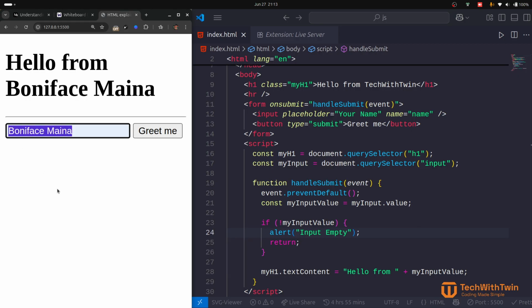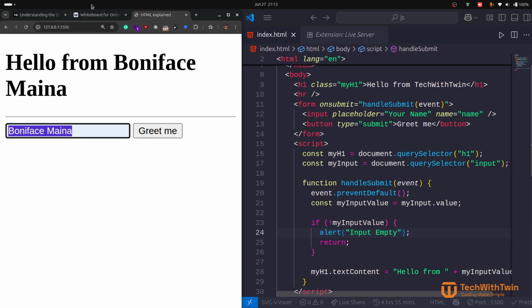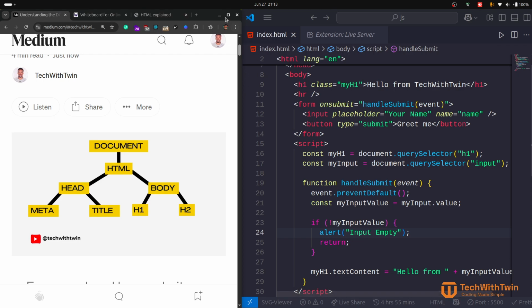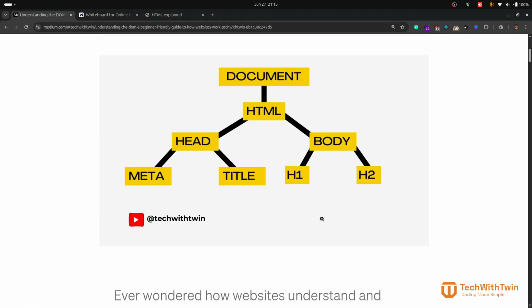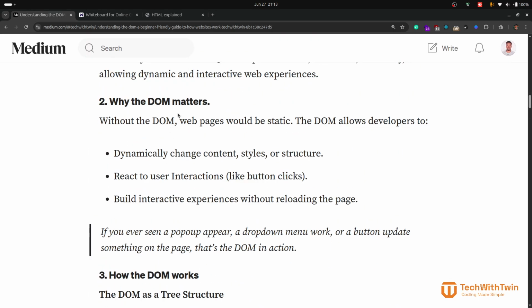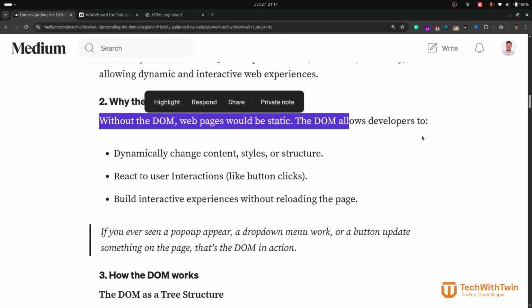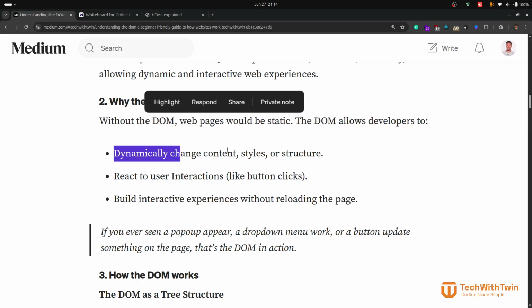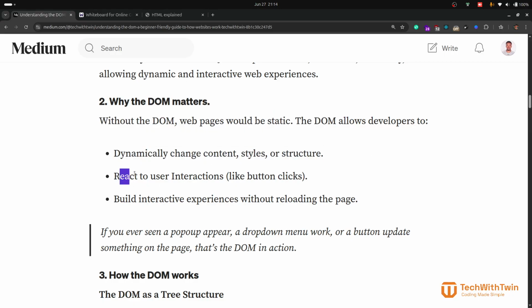So that's your homework for the day. I would like to see the solutions in the comments section. So let's continue. I've already explained almost everything that we needed to know for the day. So without the DOM, web pages would be static. Then developers wouldn't be able to dynamically change content, styles, or react to user interactions.